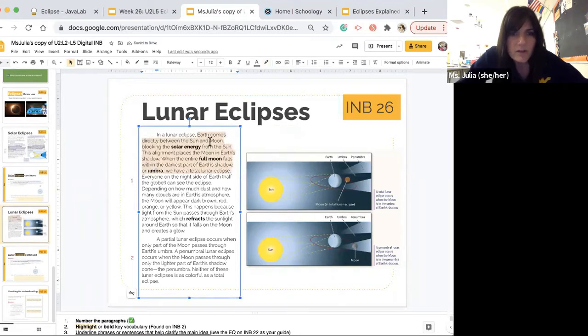So Earth comes directly between the sun and moon, blocking the solar energy from the sun. This alignment places the moon in Earth's shadow. So a lunar eclipse is the shadow of the Earth falling on the moon. And when the entire full moon falls within the darkest part of Earth's shadow, or the umbra, we have a total lunar eclipse. Remember, to get a solar eclipse, we need a new moon. And for a lunar eclipse, we need a full moon. I'm going to add a little note here.